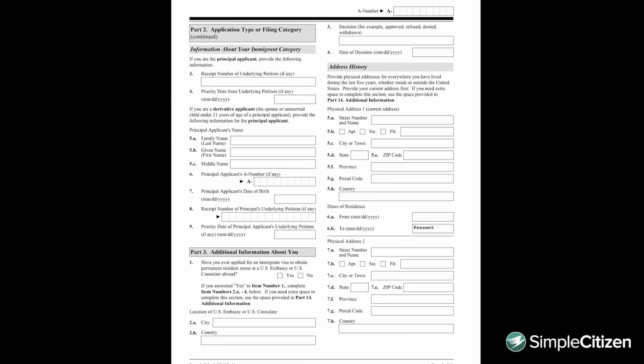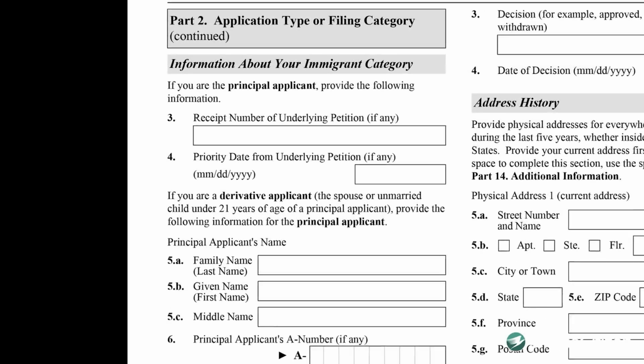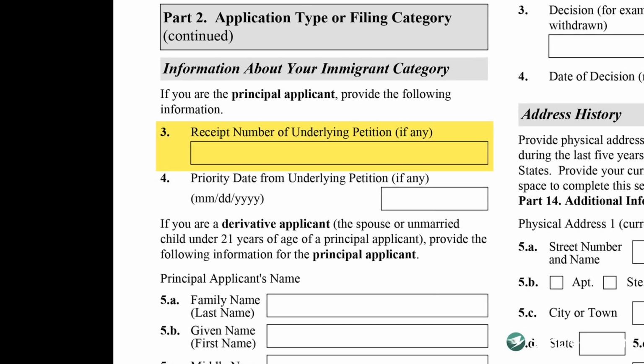Next page, question 3. If you have an approved petition, you should include its receipt number here. A petition could be an I-130, an I-140, an I-360, an I-526, or an I-918. The receipt number will be included on the I-797 approval notice that the USCIS mailed to your home.